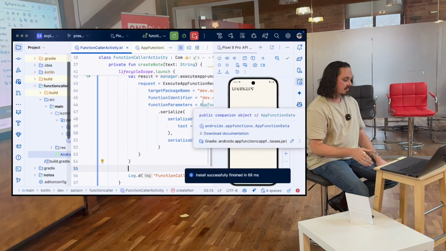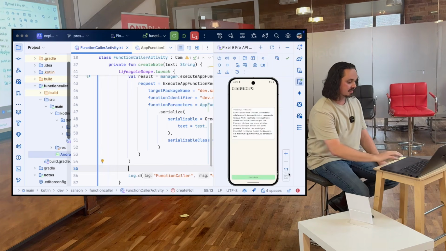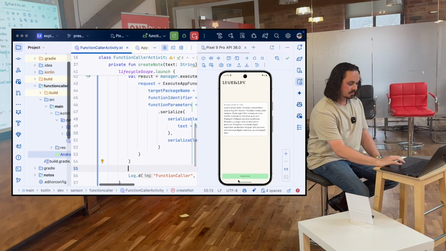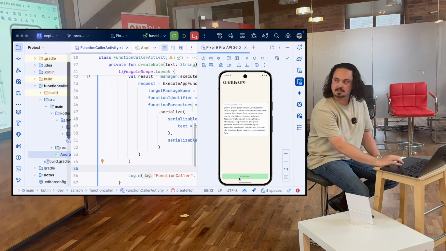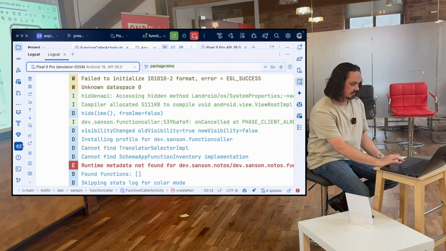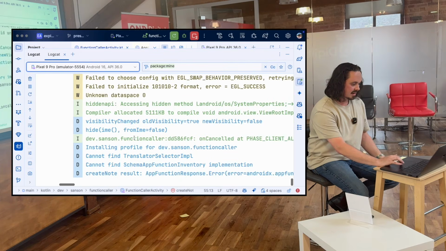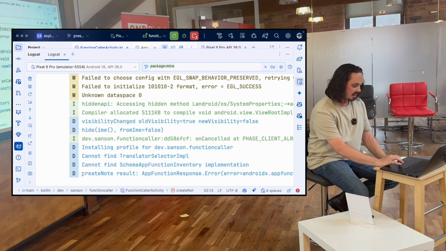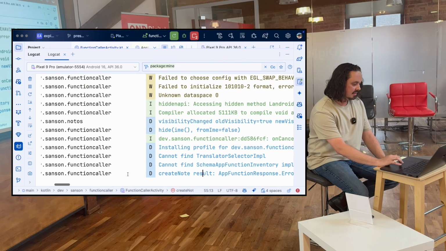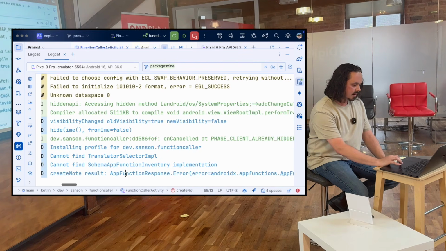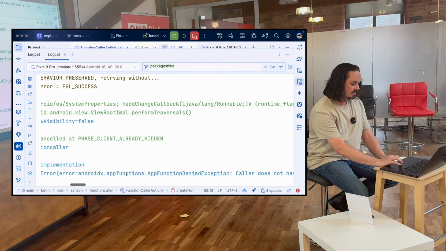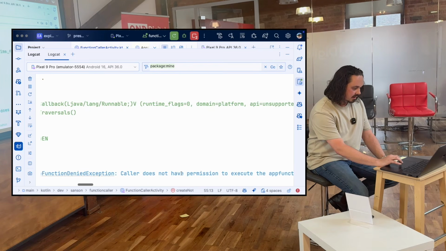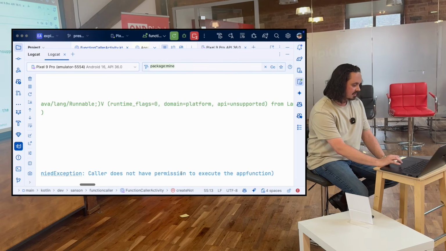So again, I'll click the button and then we'll hop back over to logcat and see what happens. So, create note. Nothing's happened. Scroll down in logcat. Okay, so this is the line that we output. Create note result, app function response.error, error. Caller does not have permission to execute the app function.